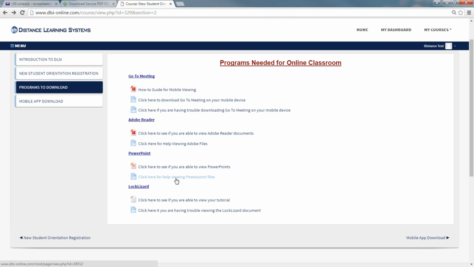If you have Microsoft Office on your computer, you'll be fine with PowerPoint and all of that. If for any reason you don't have Microsoft Office, I know that's the one thing that does cost money, but don't worry, there are free versions out there. So if you don't have it, we have a link here for a free viewer for the PowerPoint. So it'll let you view our PowerPoint files. And that should be everything you need there.